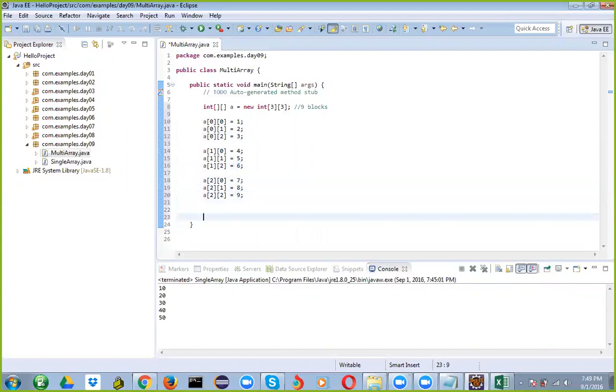Is that clear? Yes, right now it's clear. So it's like multiple blocks, and the number of rows and columns. It's like a tabular format, so definitely we need to have two loops. Earlier we had one loop because it was a single dimension, but now we go for two dimensions.